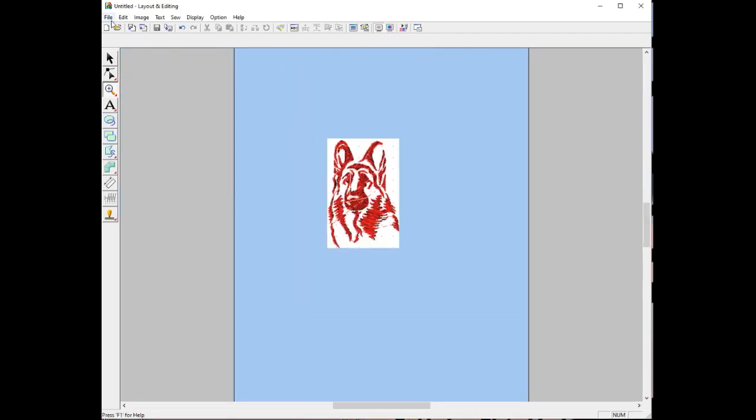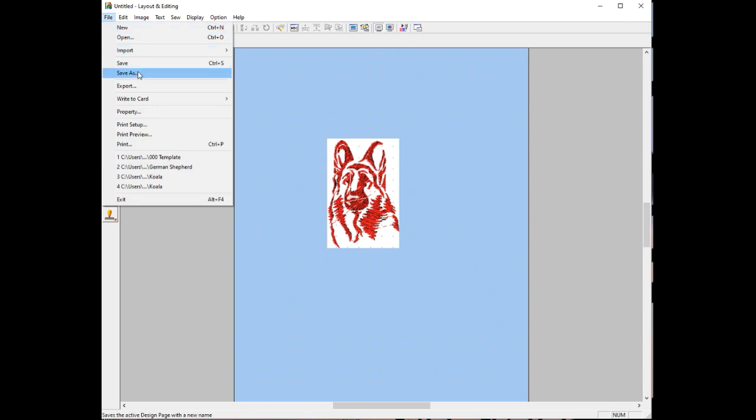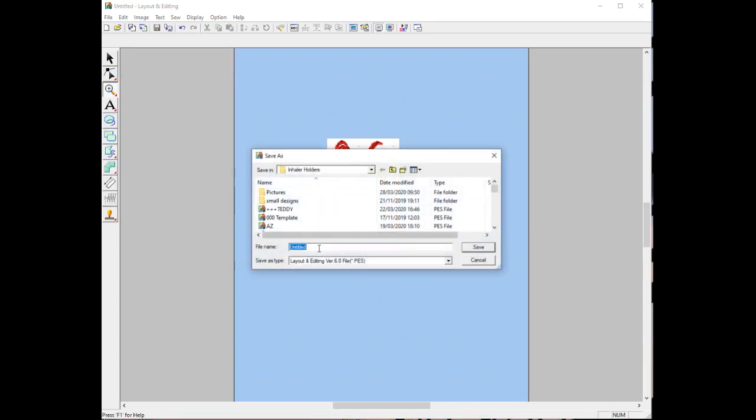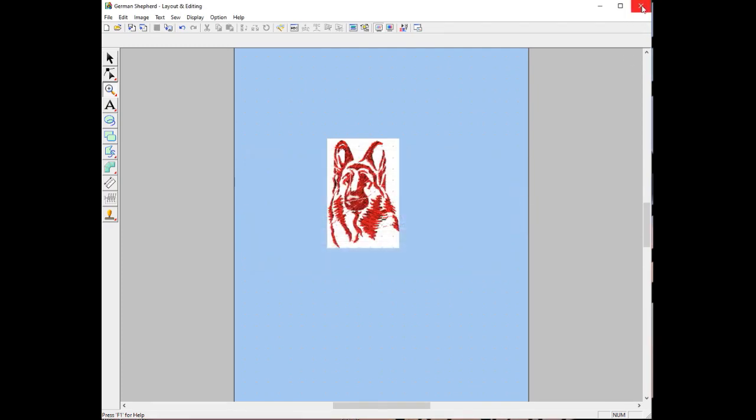And there we go. So I'm going to save that design. I'm going to save it as a German Shepherd. Okay, and that's it done. I'll show you in a second it embroidering out and then the finished design. So I'll see you soon.